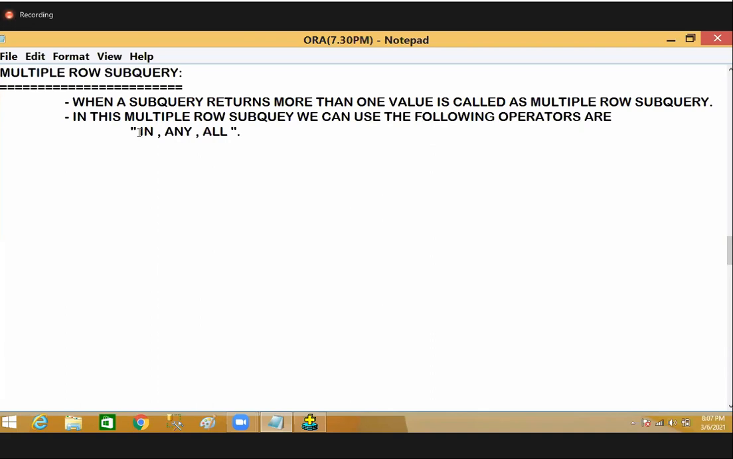So the IN operator we already know, we discussed it previously in our basics. But ANY and ALL are two special operators, and we will discuss those in these examples. Now one example, observe.